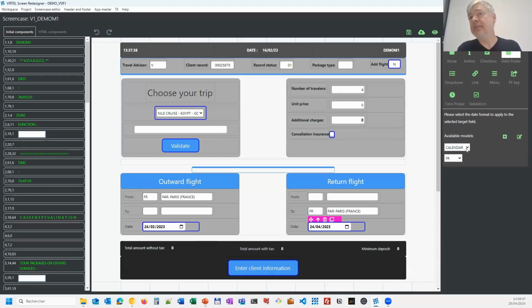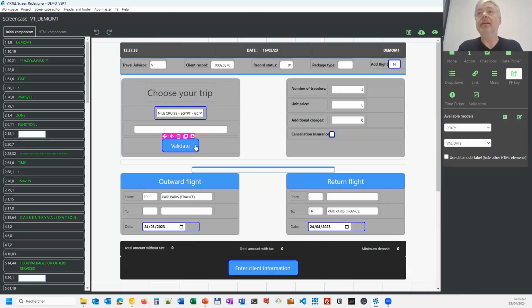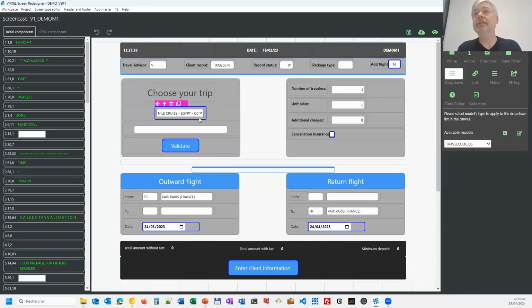There are different models available. This is a French calendar. Maybe why it was showing up in French, actually, now that I come to think of it. You have buttons, and you have the drop-down list as well, which is basically a static list that was imported into the application.